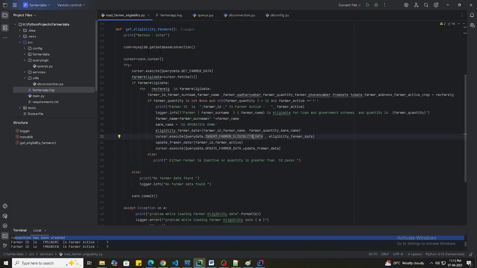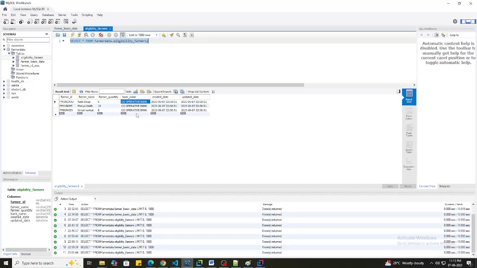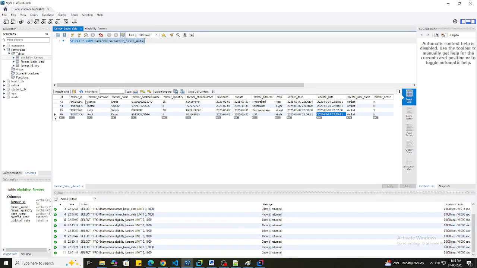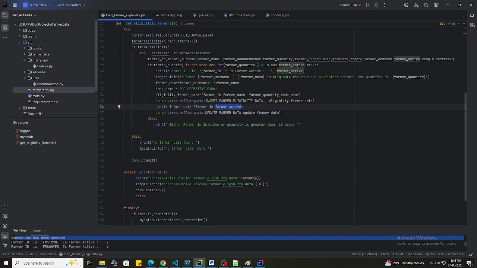Four parameters I am passing. This is my parameters: one, two, three, four. From here I am passing farmer ID, name, farmer quantity and bank name, so automatically the insert query will insert. Now another collection I am using, the same collection, for the update, based on farmer ID and the farmer active flag. This is my base table, and in the select here I'm getting the farmer ID, and I need to update the farmer active or inactive flag, so I'm passing the two parameters.